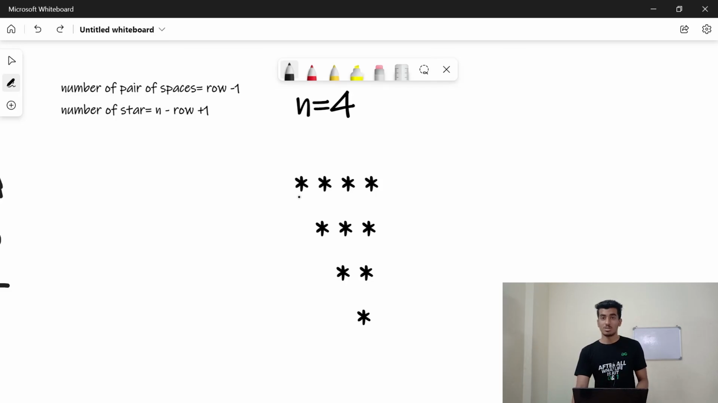So this thing is equal to our previous question, and after that when our row is 2, we have to print row minus 1 times number of pair spaces. So here will be 2 spaces, and after that 3 stars. And when row is 3, we have to print 2 pair of spaces. So there will be total 4 spaces, and then these 2 stars. And at last when n is 4, we have to print 4 minus 1, that is 3 pairs. So there will be total of 6 spaces.